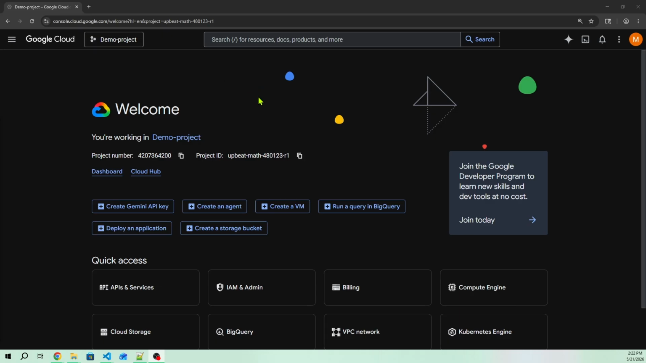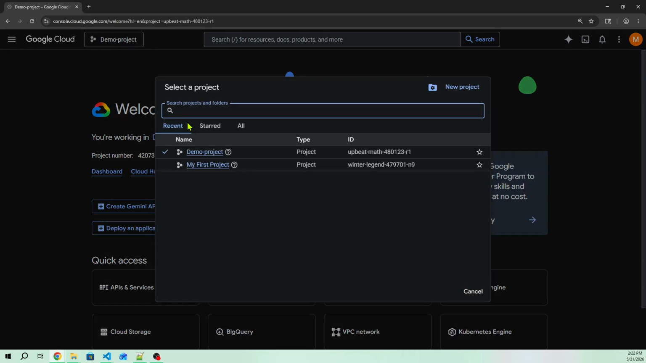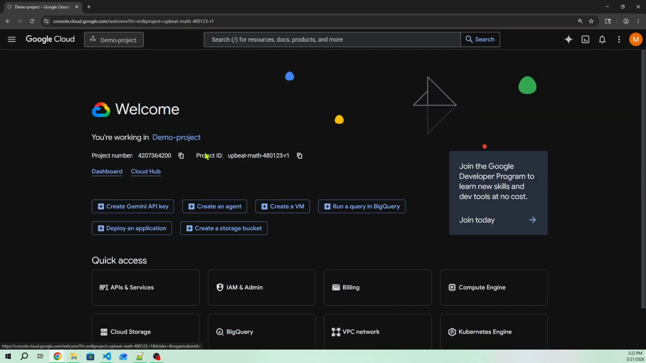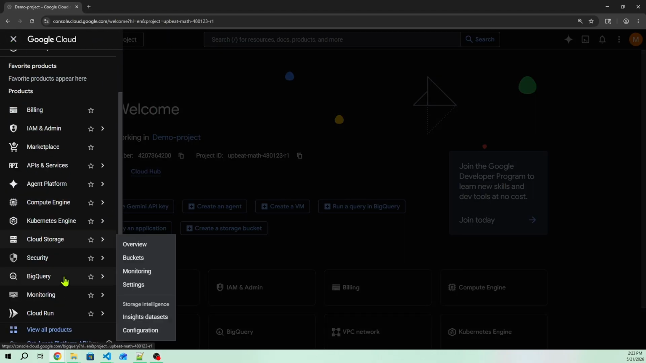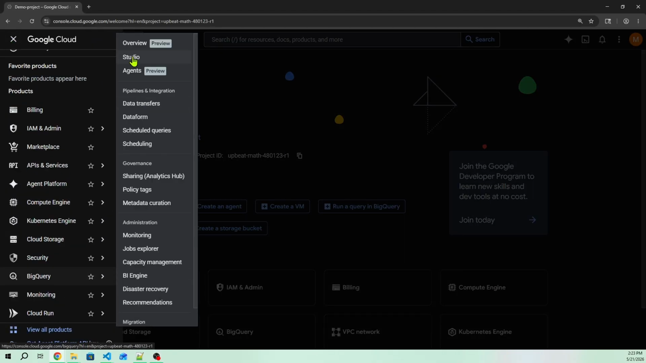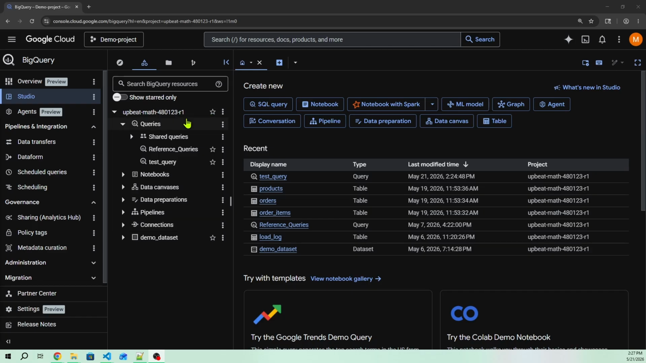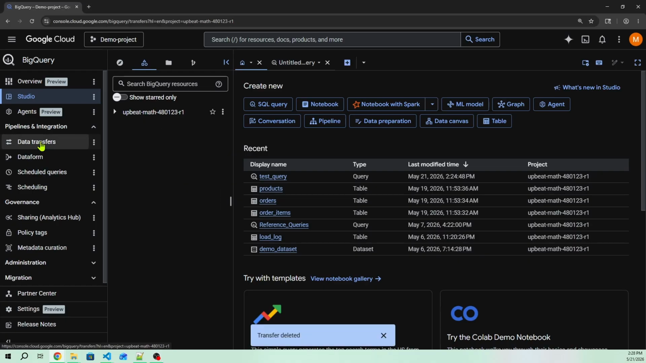All right, I'm inside my Google Cloud Console. First of all, we need to select a project. In my case, I'm using the demo project. Next, to open Data Transfer Service, go to the navigation menu, find BigQuery and click BigQuery Studio. Once BigQuery Studio opens, in the left side menu bar, under Pipelines and Integration, you can see Data Transfer Service. Click Data Transfer Service.